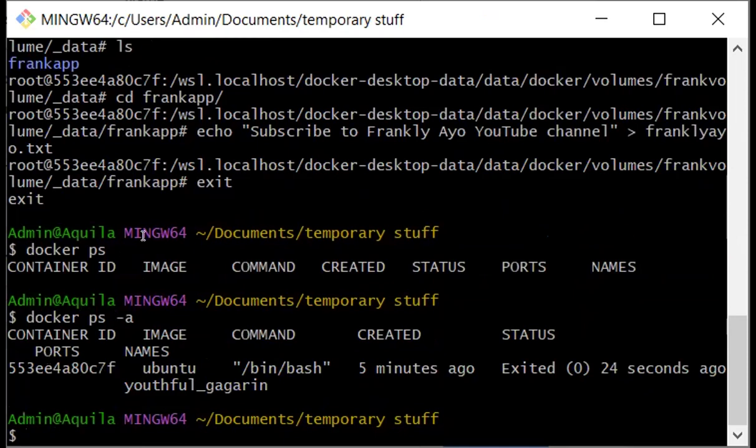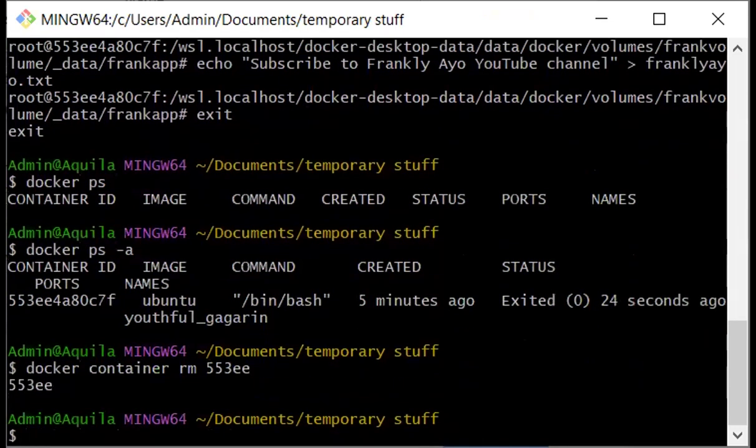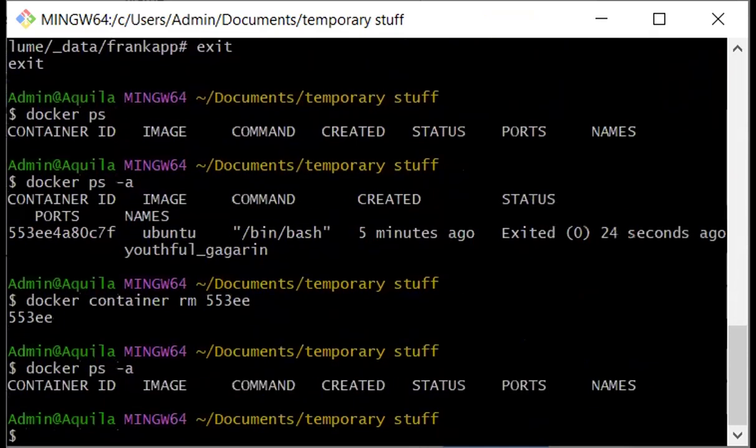Because the container is no longer running, it's no longer listed here, but I want to delete the entire container. So let me use docker container remove 553E. Yeah, the container has been removed. If I run ps -a again, we're not going to see it. The container has been deleted.